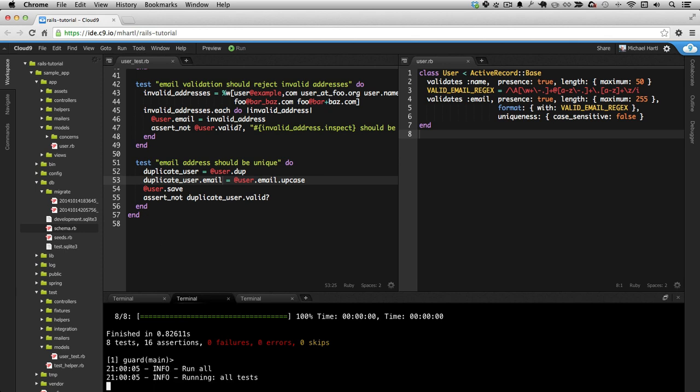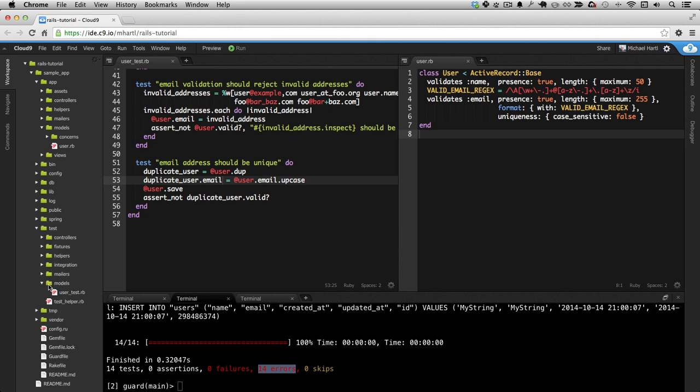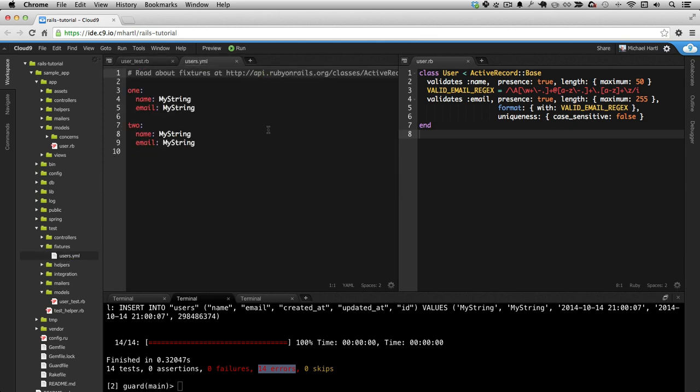Just hit return to run the whole test suite here. We could do bundle exec rake test. And you see here, wow, 14 errors. What happened? And the answer is that Rails actually has created, as part of the rails generate model, a file that contains sample test data inside of what's called a fixture. So let's take a look at that. That's in test/fixtures/users.yml.